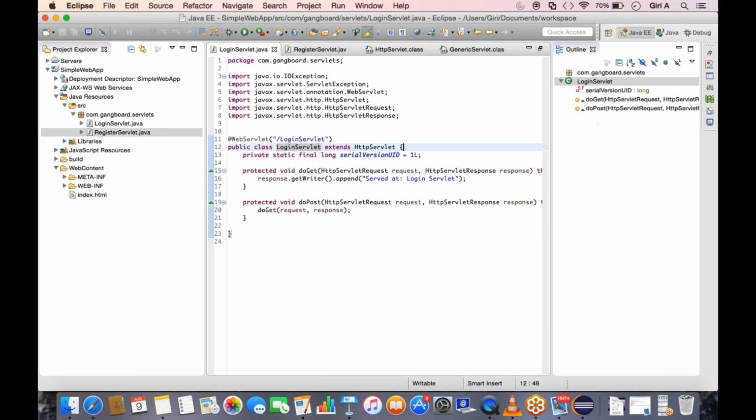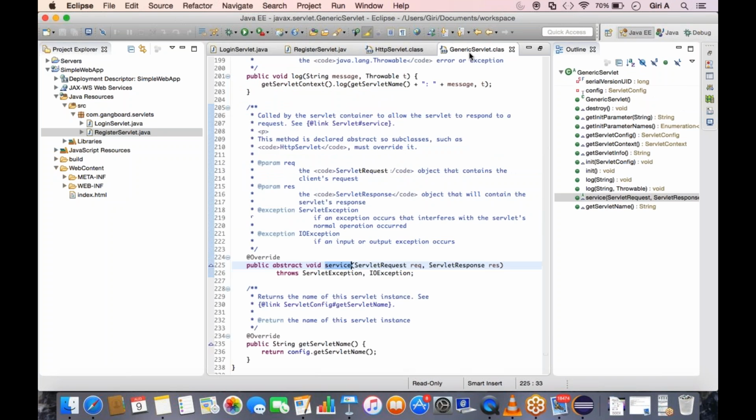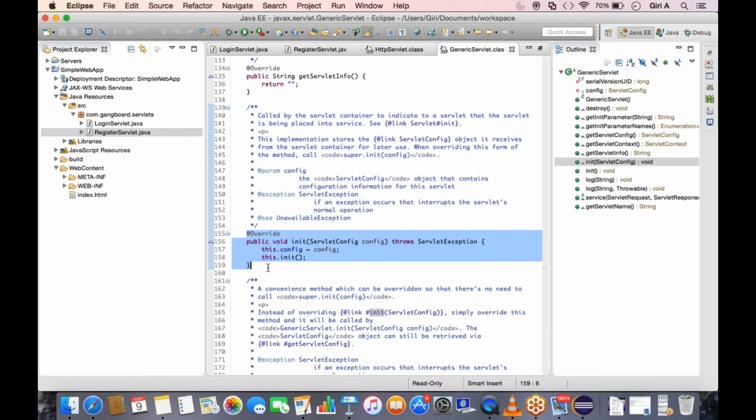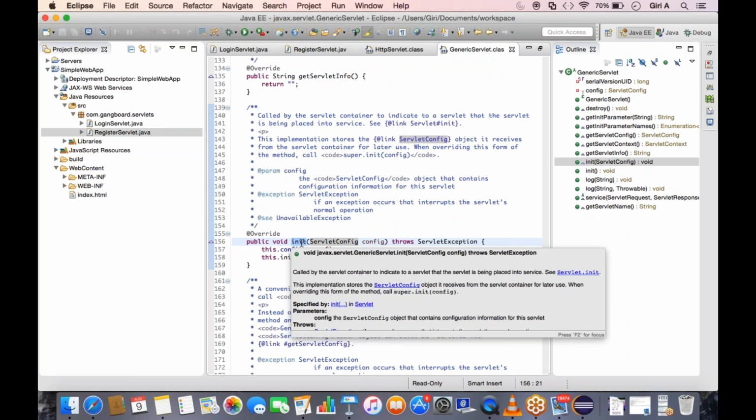Now the same way we'll see in the code. Whenever the first request comes in, it will go to the init method. This is a method which will be called for the first time, when the object is not created. It will come here, and there is something called servlet config, but we'll come back to that later. This is the method which will be called first.